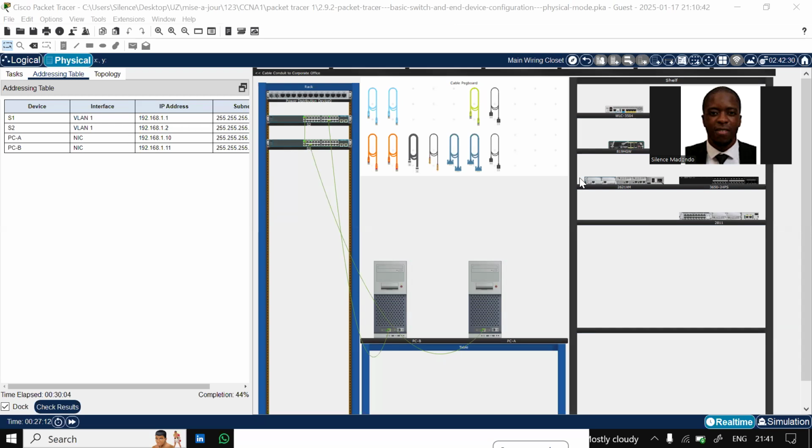So I was talking about the fact that even if we don't configure anything on our switch, it is still supposed to perform its duty of switching, even if we don't perform any configurations. So that is what we are going to confirm. And how do we confirm that? We're going to test for connectivity.